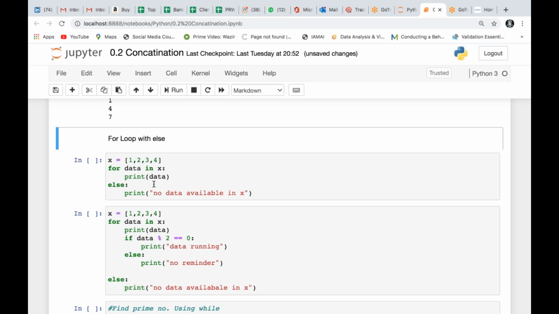Yes, Surya. Sir, for data in X, the data is user defined. So it will print the data directly, 1, 2, 3, or else it will show no data available.